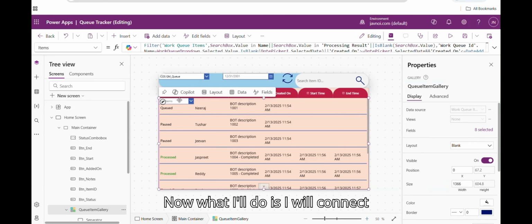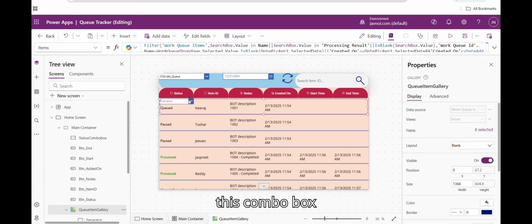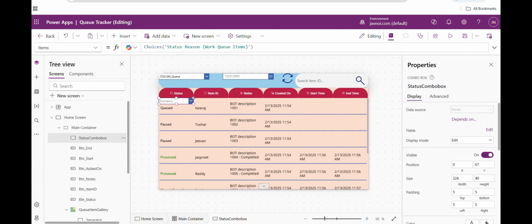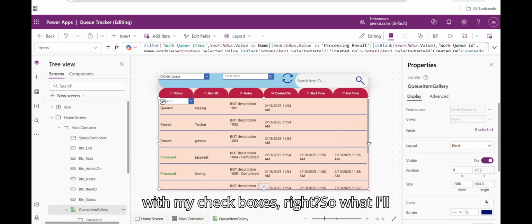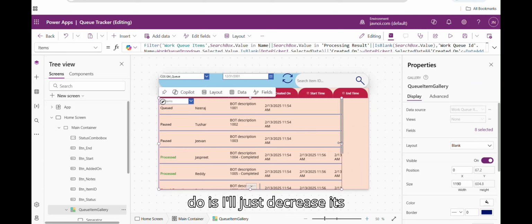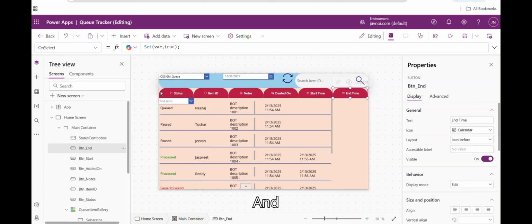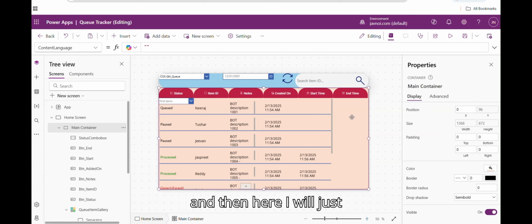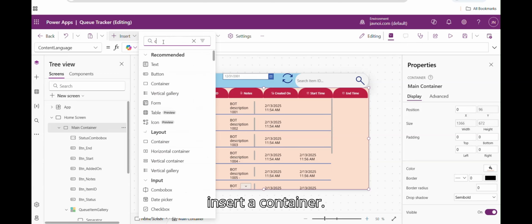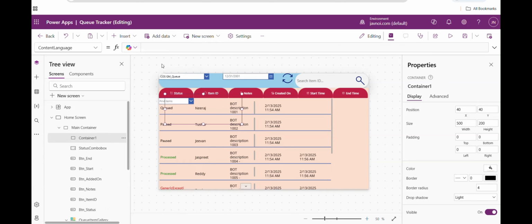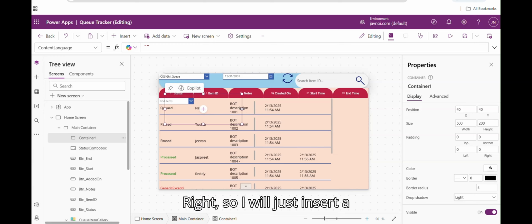Now what I'll do is I will connect this combo box with my checkboxes, right? So I'll just decrease its length for the time being, right? And in here I will just insert a container, right? So I will just insert a container here.